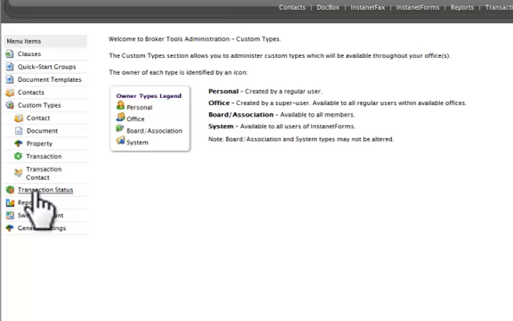There's also the ability for the broker to create custom transaction statuses. So by default, you're going to have open, active, pending, sold, expired, but perhaps the broker wants to add a status such as broker review, at which they can put a transaction into that status, and the broker can run a report and see all the files that are ready for his review.